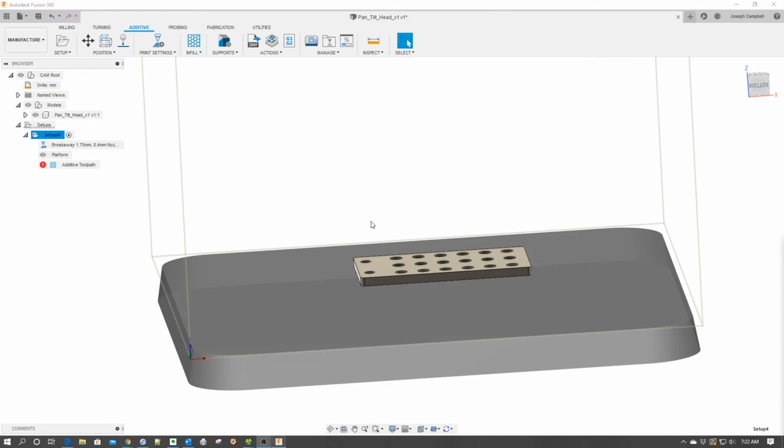In the next minute or so, I'm going to show you how to orientate your STL model inside the Fusion 360 slicer. As you can see, we have our STL model loaded into the slicer. We're working in additive mode and we're in the manufacturing space. We're going to cover these three tools here under position, moving from right to left.